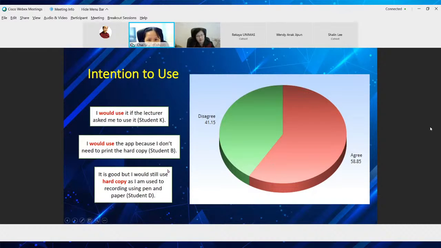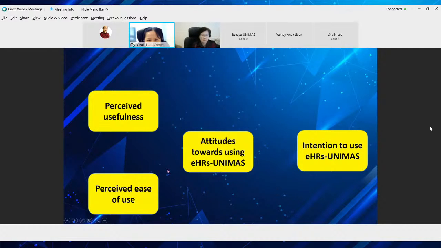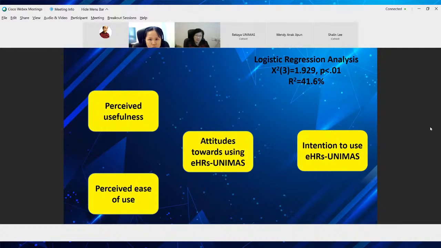In addition to assessing the perceived usefulness, perceived ease of use, attitudes, and intention to use the application, we also ran a few statistical tests to look at the relationship between the variables in our study based on the proposed theoretical framework, that is the technology acceptance model. Logistic regression analysis was conducted to test if perceived usefulness, perceived ease of use, and attitudes towards using eHRs predicted the student intention to use the eHRs-UNIMAS application or not.